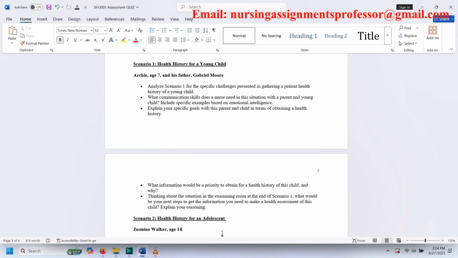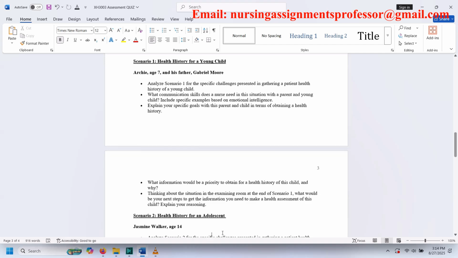Explain your specific goals with this parent and child in terms of obtaining a health history. What information would be a priority to obtain for a health history of this child, and why? Thinking about the situation in the examining room at the end of Scenario 1, what would be your next steps to get the information you need to make a health assessment of this child? Explain your reasoning.